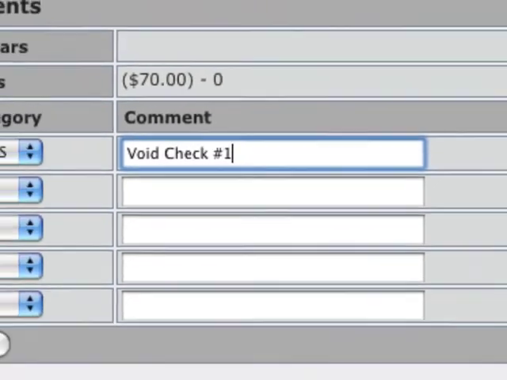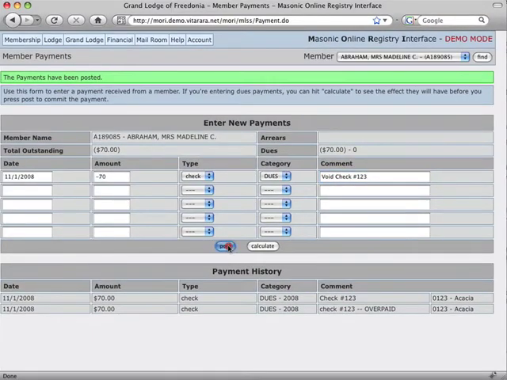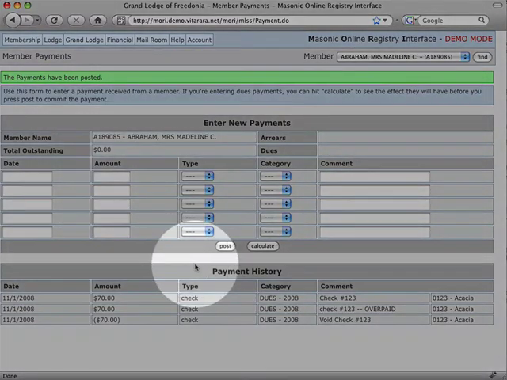Now click Post. You'll be able to see the incorrect transaction and the voiding transaction, and the total outstanding field will change to reflect the member's current balance.